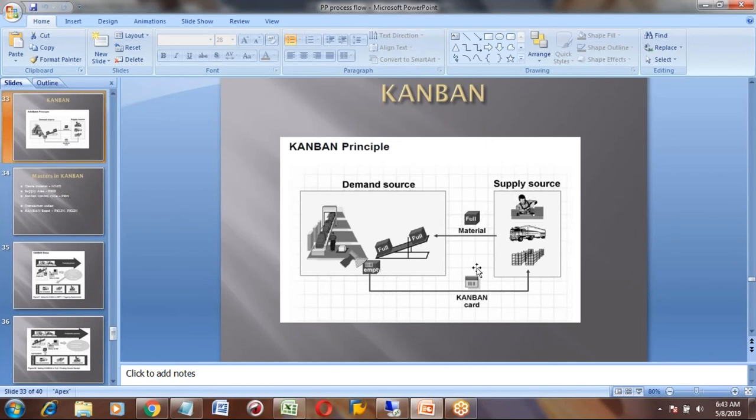Yeah, and that's the storage location. This is also a storage location, right? Correct. And the demand source is also a storage location. So this is the demand storage location, 008, and this one is 001. Correct. Okay.